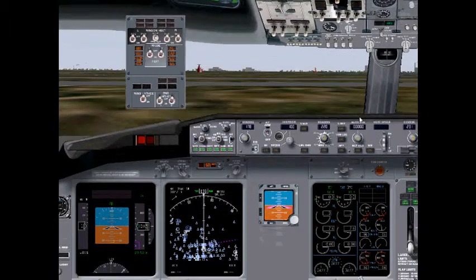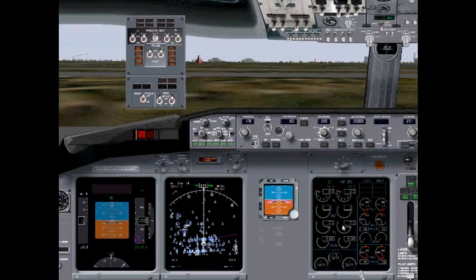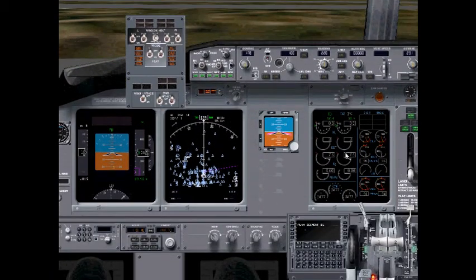As you see, the APU has given us some core rotation, 7.6, but we need more. We need like 26% in order to start the engines.